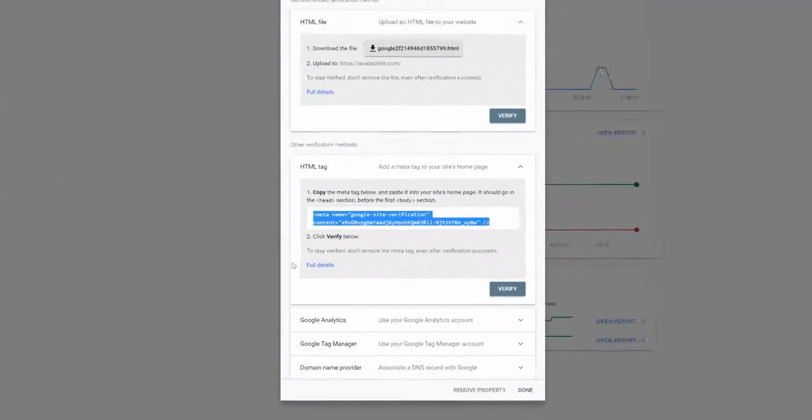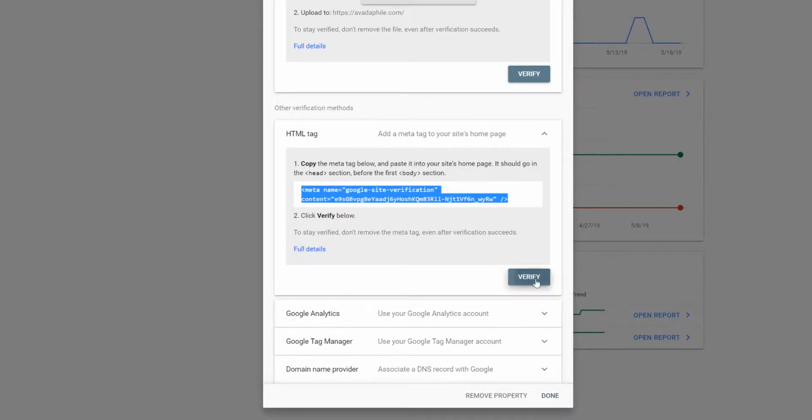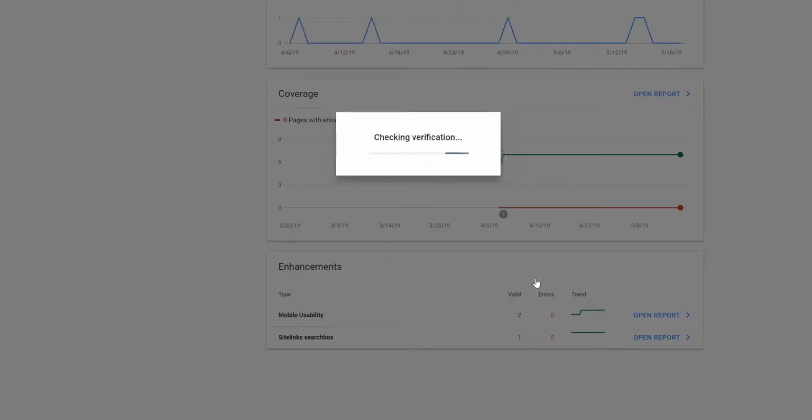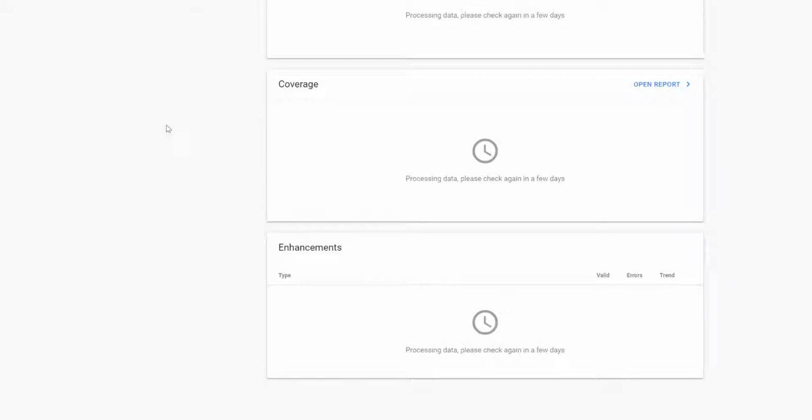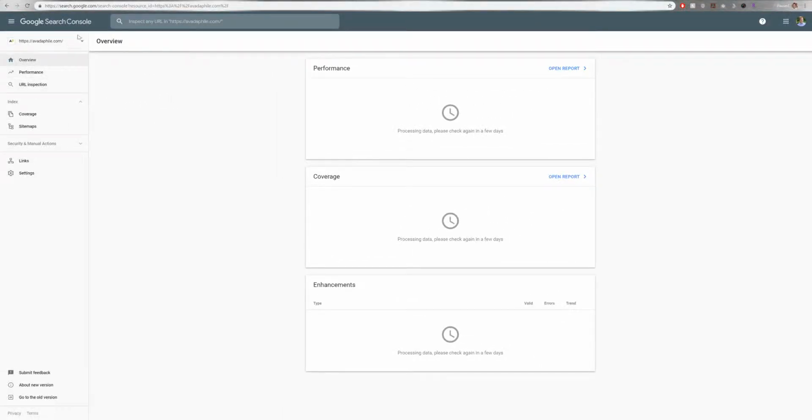And then what you'll do is you'll come back here to this page and you'll click Verify. And if everything was done correctly, ownership verified. Great. And then I can go to the property. And here I am. I'm all set in Google Search Console.